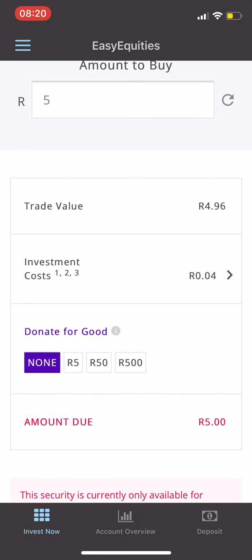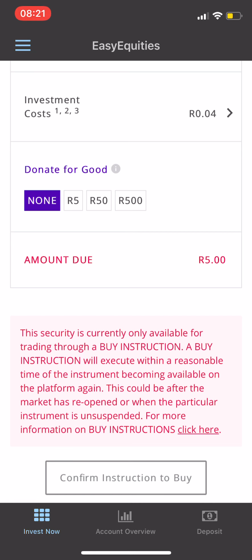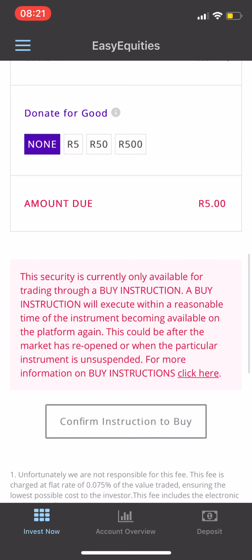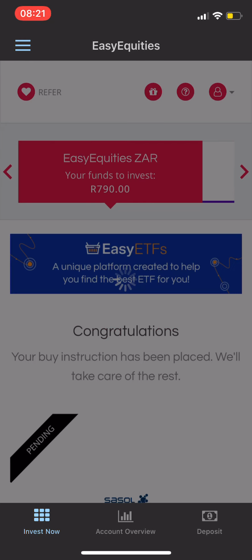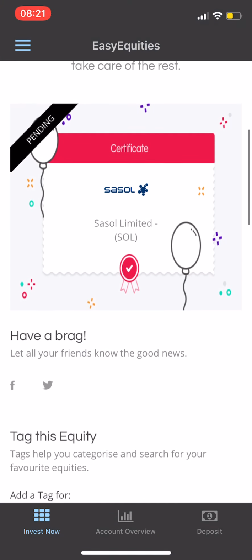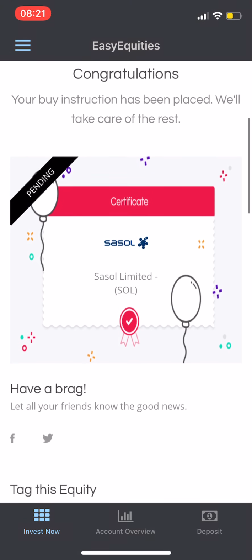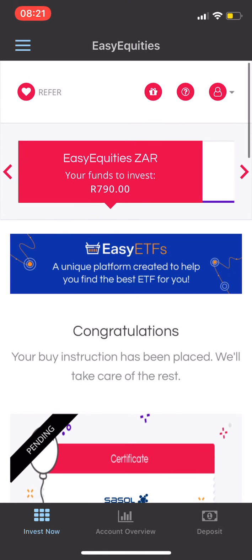After that, we have your donations, which is a cool thing. If you want to donate, you can donate. And then there's an amount, your 5 Rand. And below, because the markets are closed, it just gives you a warning, but you can still go and purchase. So once you purchase, you get a congratulations screen saying that it's pending. And basically, you can flex on your friends and let them know that you just purchased stock.